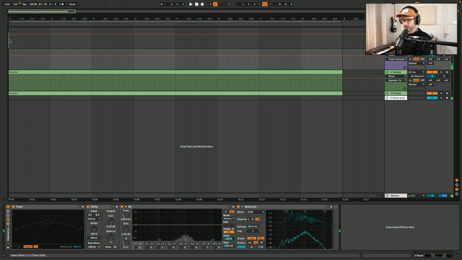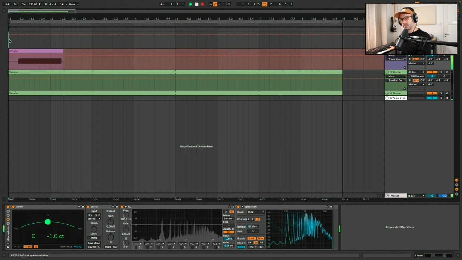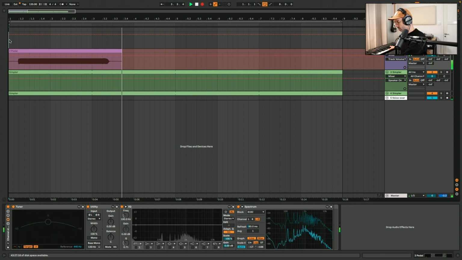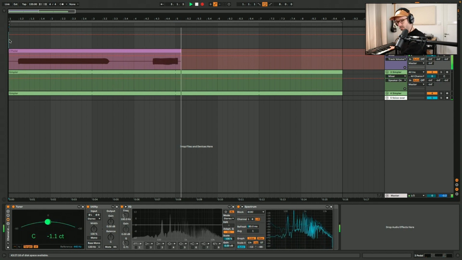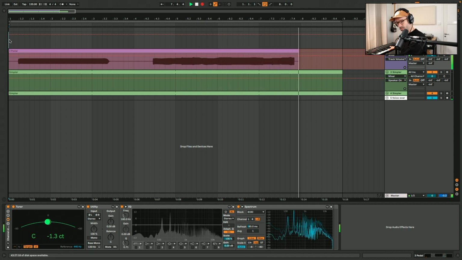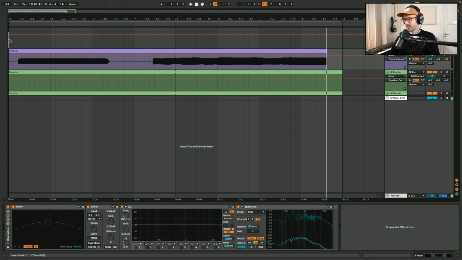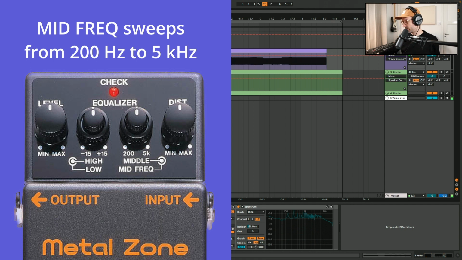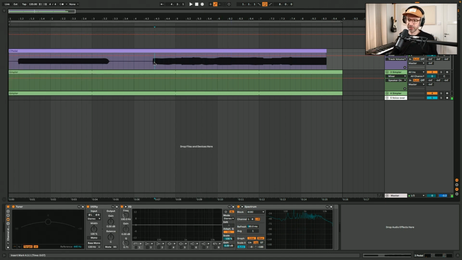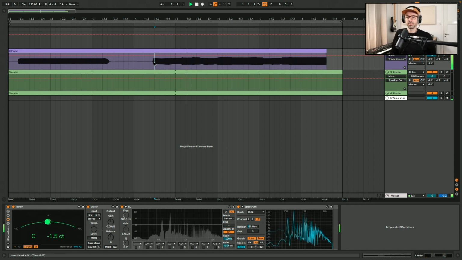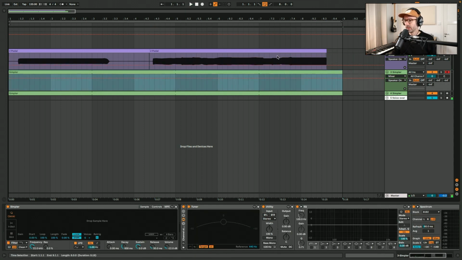So let's record that into Ableton. And the second sound, I sweeped the middle frequency. So it's the third knob. So I turned the middle frequency up and then sweep the frequency. So it's basically a filter. So it sounds like this. So maybe that's a sound we can use. Let's put it into Simpler.